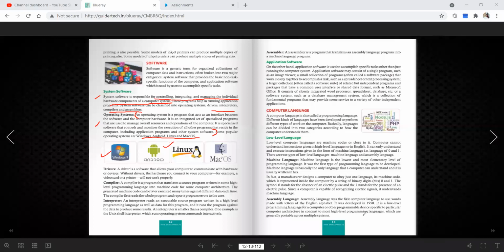After that, drivers. A driver is software that allows your computer to communicate with hardware or devices like a printer. If we are going to use a printer, software is needed to run it. Only then can our computer operate that printer. Otherwise, it will not. Okay.